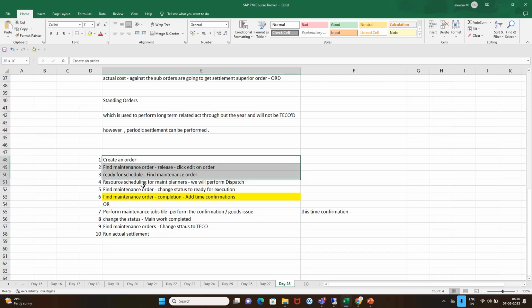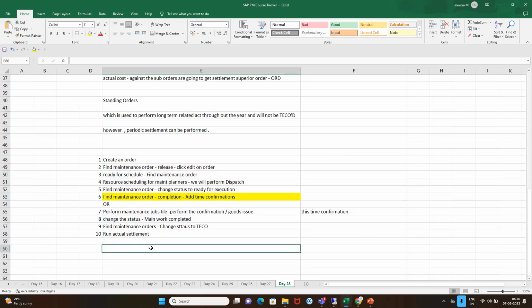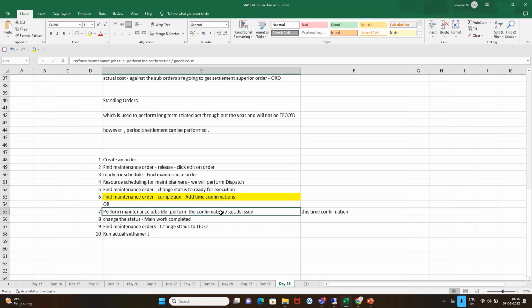Okay, but this is how it goes. Is the goods issue before execution or after ready for execution? Yes, for performing the goods issue for the stock items, your order status should be in ready for execution. Okay. Then only that order will show up in the Perform Maintenance Job tile, or else it will not show up. But before setting this status, you need to have the dispatch under the Resource Scheduling for Maintenance Planners tile.